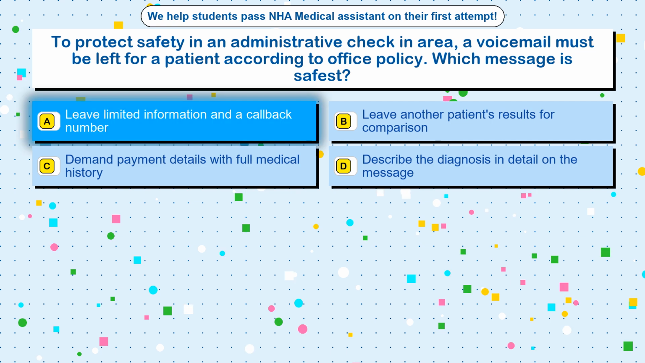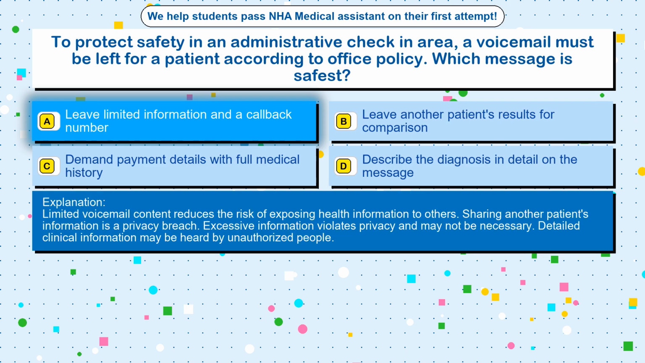The correct answer is option A. Leave limited information and a callback number. Limited voicemail content reduces the risk of exposing health information to others. Sharing another patient's information is a privacy breach. Excessive information violates privacy and may not be necessary. Detailed clinical information may be heard by unauthorized people.